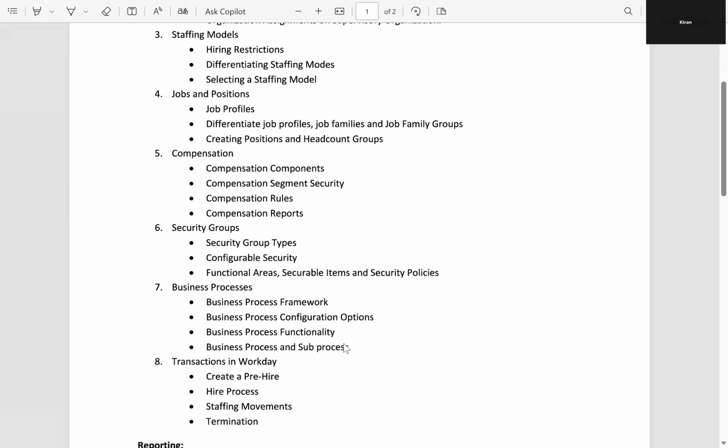Then after, we'll move on to the transactions in Workday. So far, what we did is set up the organizations, created positions, assigned roles and responsibilities through job profiles, configured compensation, security groups, and workflows. Now you're hiring an employee. First we'll create pre-applicant data or pre-hire data to initiate the hire. What are the three ways we have? We will discuss all three possible options.